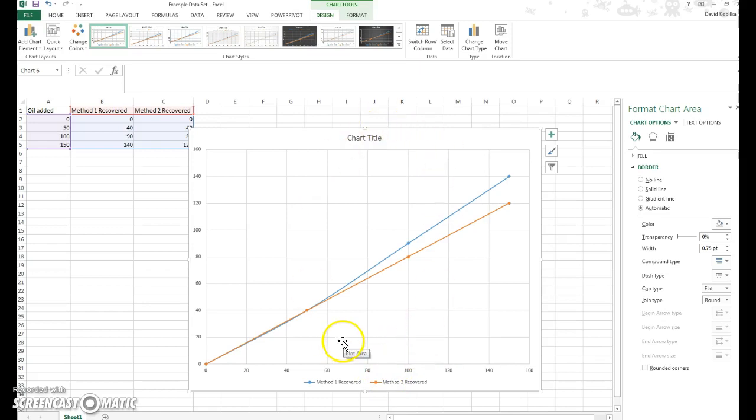One, it doesn't tell us what the graph is about. There's nothing on there that tells us that. And 2, it doesn't tell us anything about the meaning of the axes. So we first want to give the chart a title. And so we would want to call it what? Recovered oil. So I'd type that into the chart title area. Amount of oil recovered. There it is.